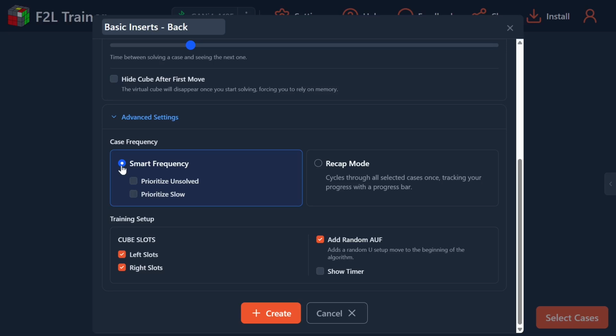Under Case Frequency, we can customize how often each case is shown during a session. By default, the trainer cycles through every case once before repeating them. If we enable Smart Frequency, we can prioritize unsolved and slow cases to make them appear more often in each loop. Since I like to see my overall progress, I will enable Recap mode, which still cycles through every case once but adds a visual progress bar.